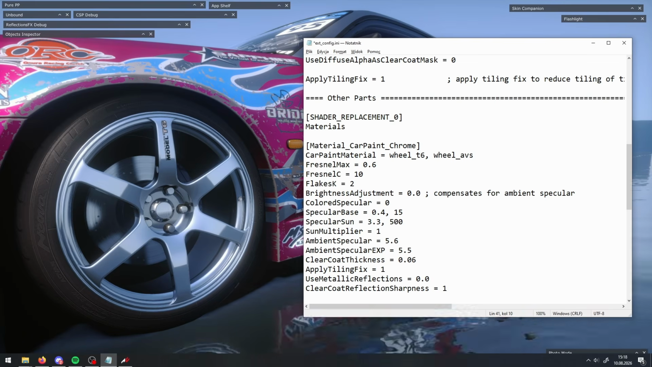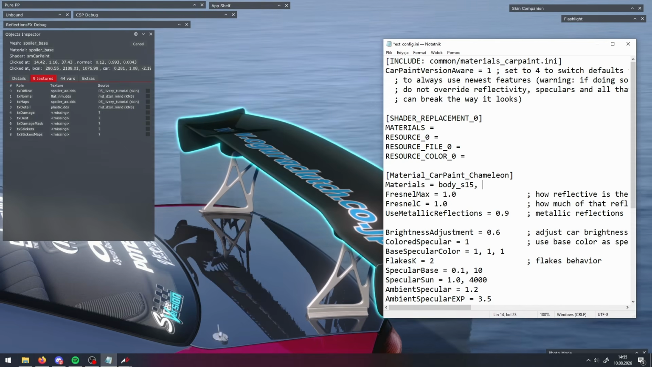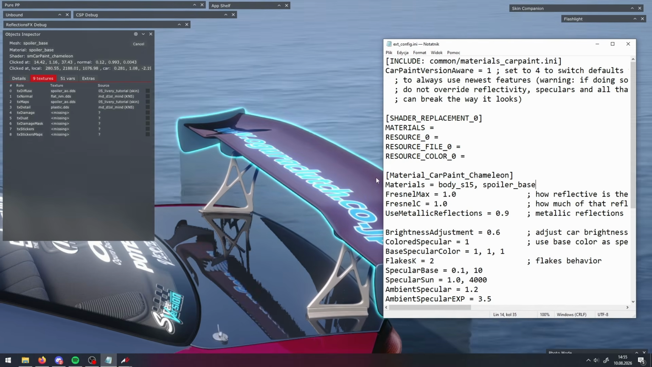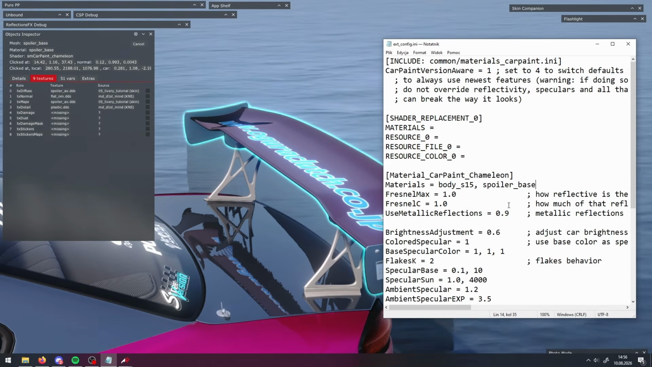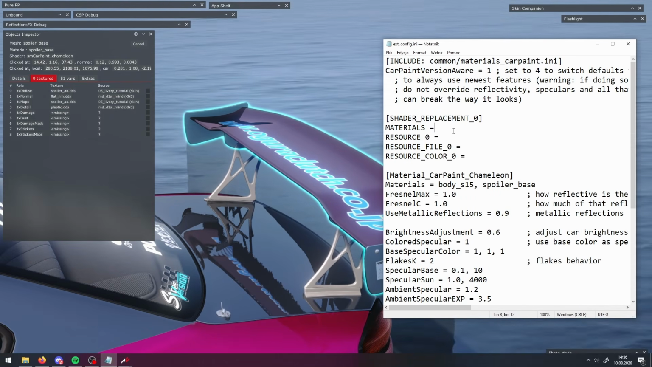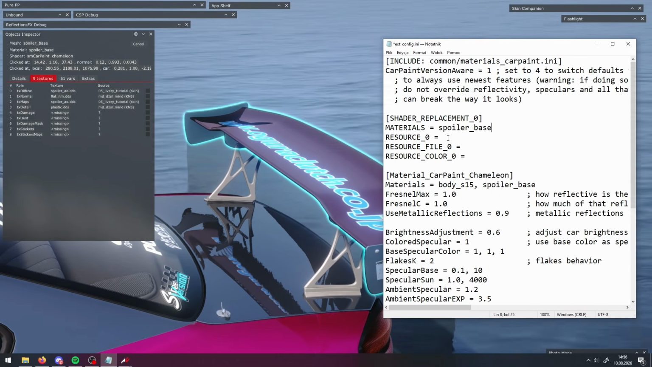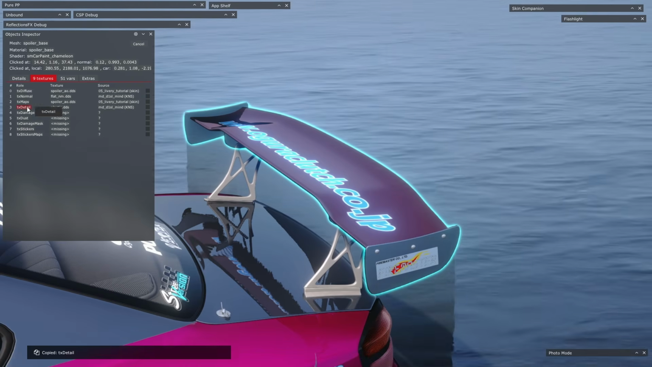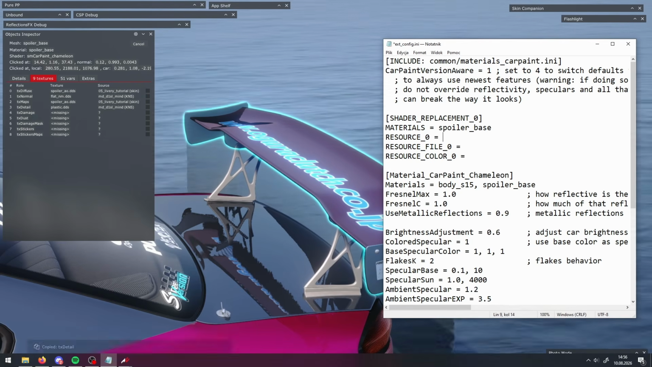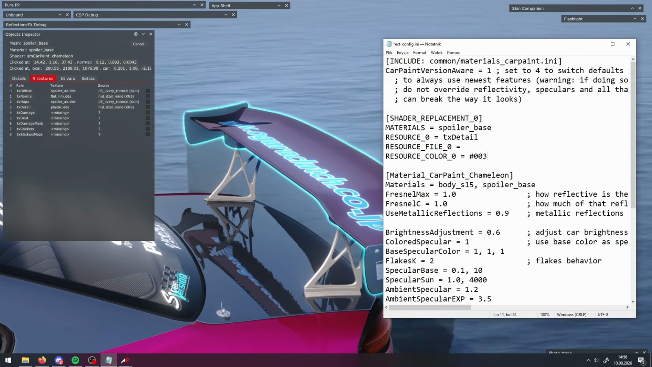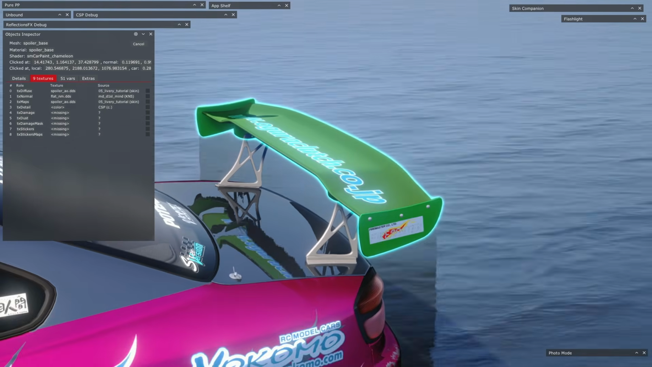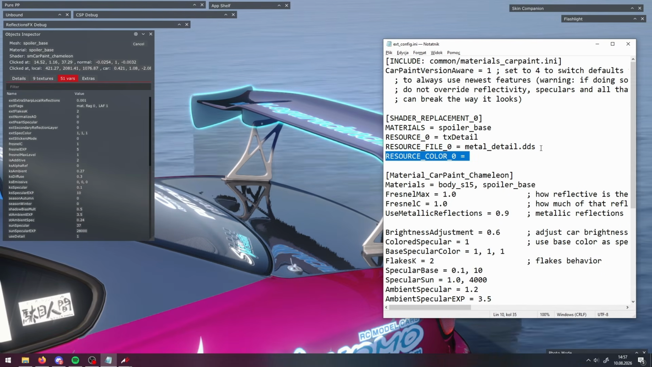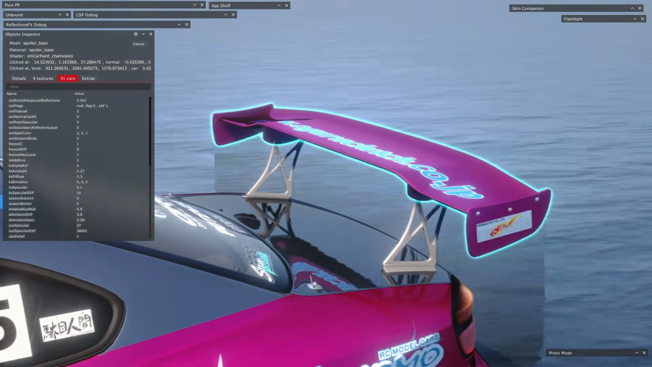By adding shader replacements, we can switch out textures of materials, or meshes if you replace the materials variable with a meshes one. Resource stands for what texture assignment you want to switch out. In this example, I'm using txDetail, which is the base paint. You can either input resource color with a hex value next to it, or a resource file with a texture that exists in the skin folder.